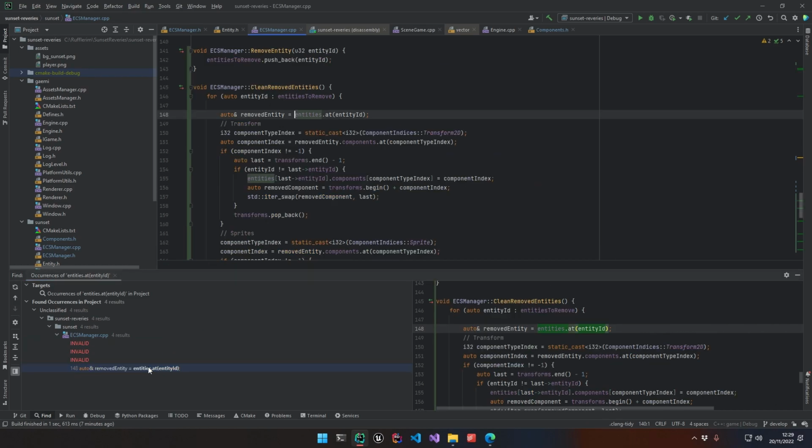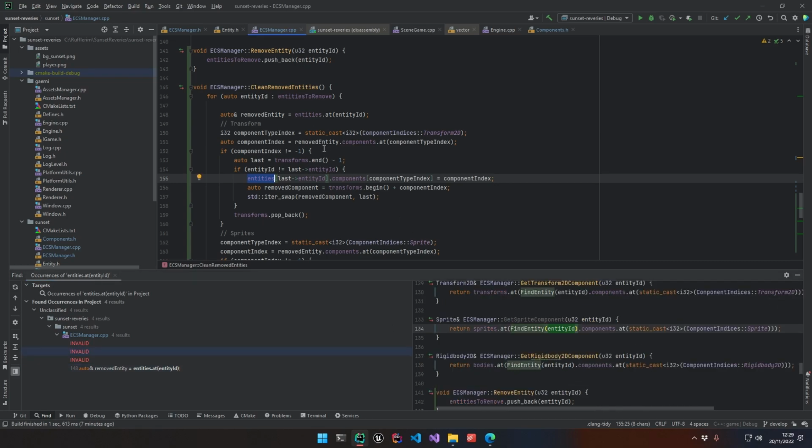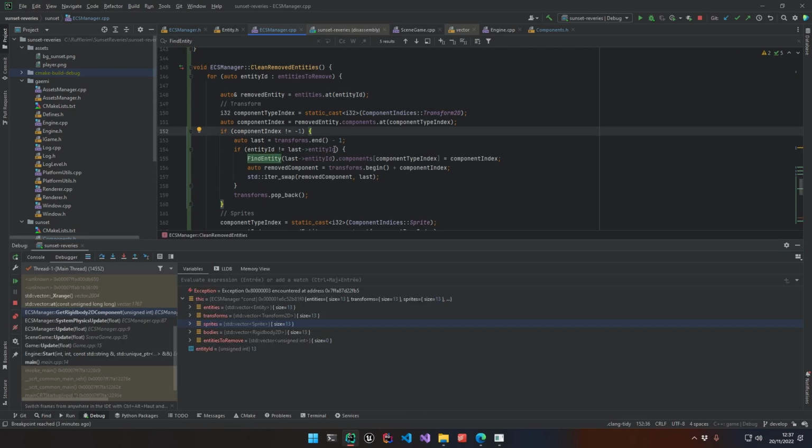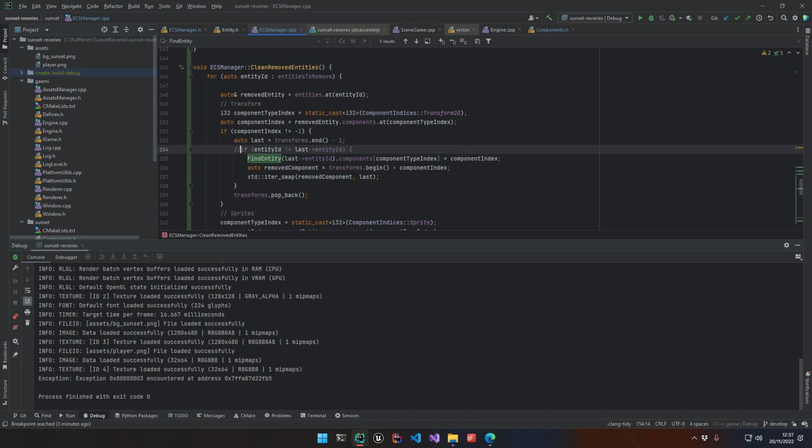Okay, and here, what did I do actually? Okay, so entities, I want to get this entity. Maybe I should not put this. Let's try without it. So at worst it will swap with itself and it should be okay.